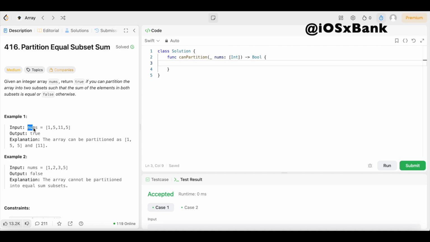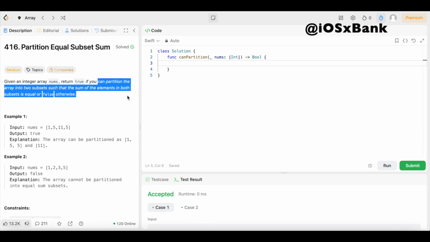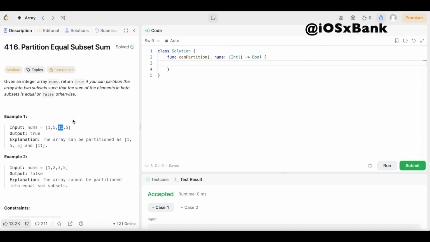So in example 1, we have the input nums equals an array of integers 1, 5, 11, and 5. The output is true. The explanation says the array can be partitioned as 1, 5, 5, and 11. So what we want to do is see if we can partition the array into two subsets such that the sum of the elements in both subsets is equal. If we take 1, 5, and 5, that equals 11, and then we have 11 right here. So our first subset would be 1, 5, and 5, which gives us 11. Then our second subset will be just 11, and that is equal to 11 as well.